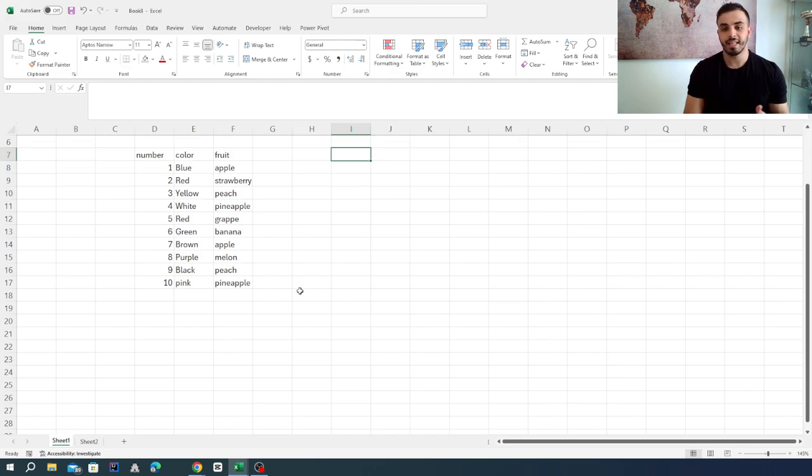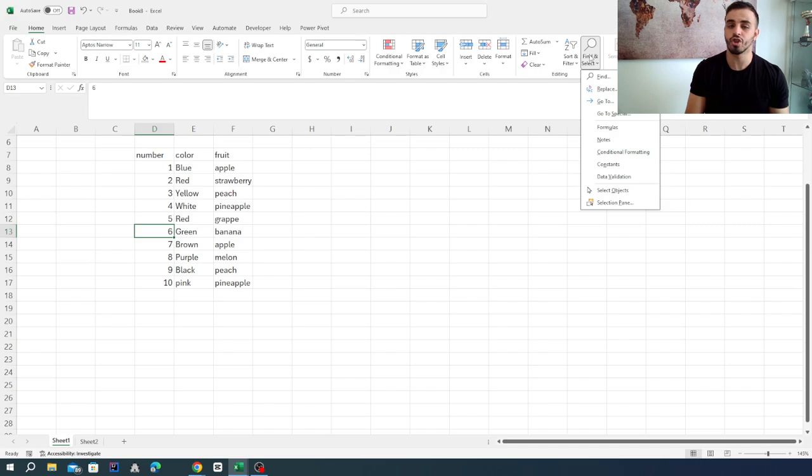Now, let's say that I want to look for a number right here. I want to look for number 6. So now it's pretty simple. Number 6 is right there, of course. But let's say I have thousands and thousands of numbers and they're not in order. So it's going to be a little bit more complicated. So to be able to do that, I can use a tool that is called Find and Replace. Well, Find and Select or Find and Replace. That is just right here.